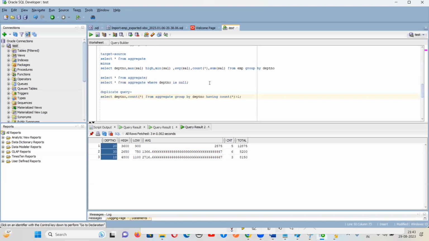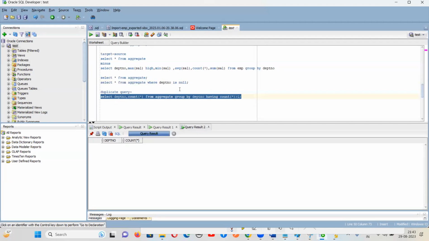No row selected. Yes or no, guys? If there's any duplicate, it will show, and that will become a defect. Yes or no, guys? Yes, sir. What should be the output? No row selected. Yes or no, guys?